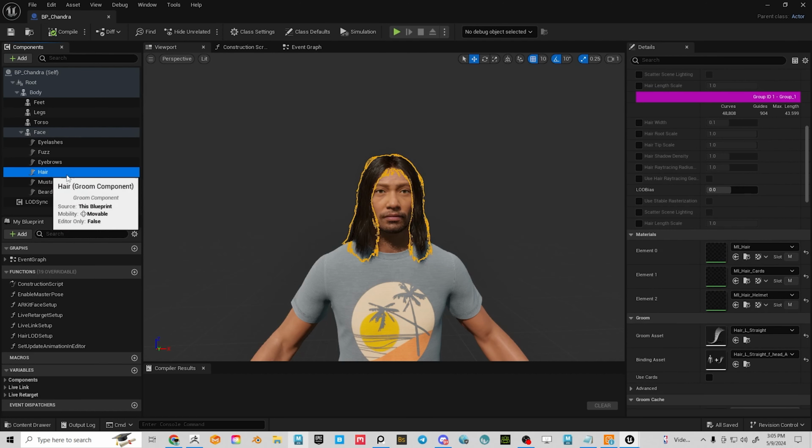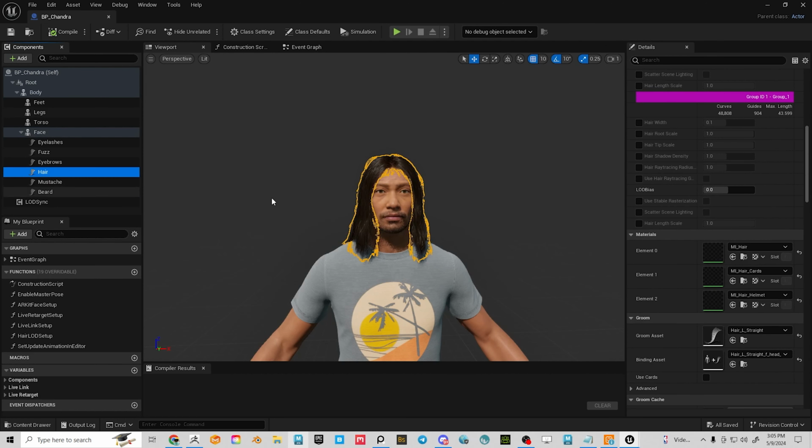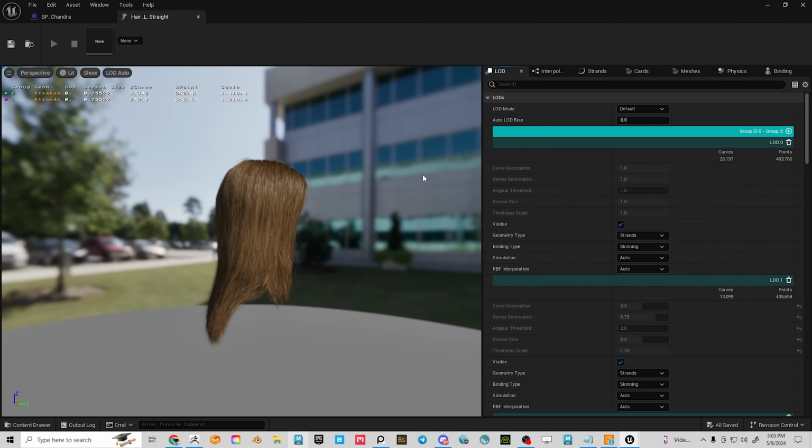So I'm going to go into my hair right here. I'm already in my MetaHuman blueprint. And then I'm going to go to my groom asset. I'll just double click it to open it up. And I'm going to have my LOD. This is going to be the furthest to the left tab up here.